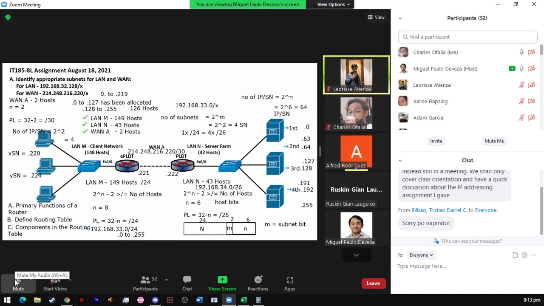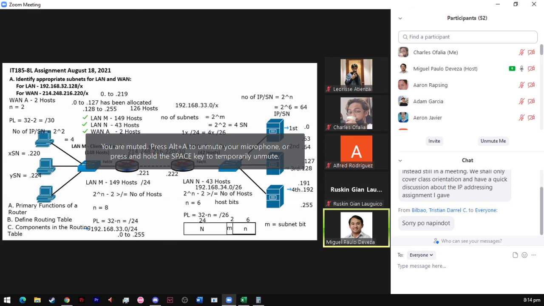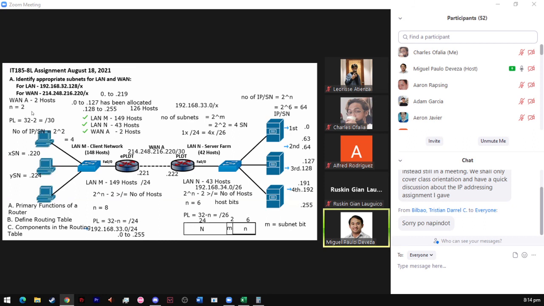All right. Sige. So please take note of the assignments. We will be covering them next week. We'll have our first formal discussion next week. Okay?